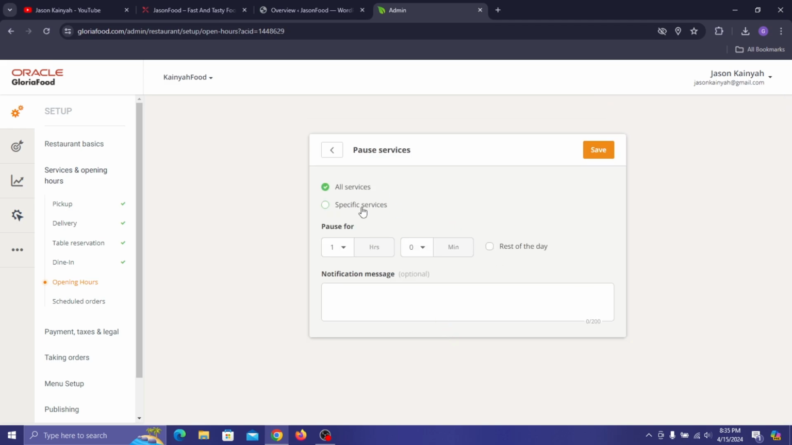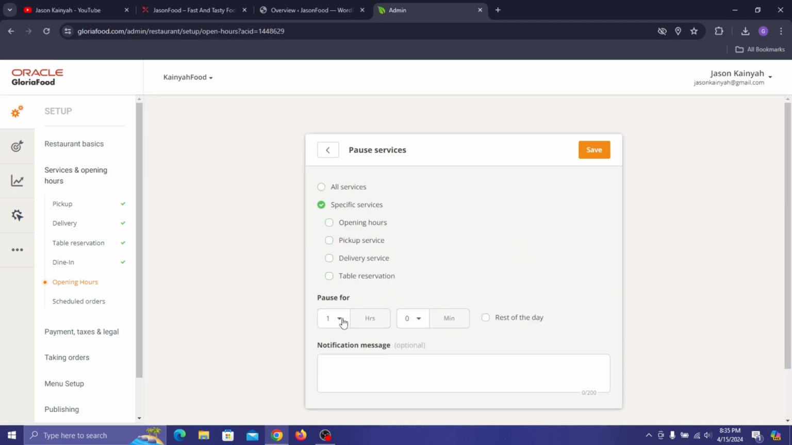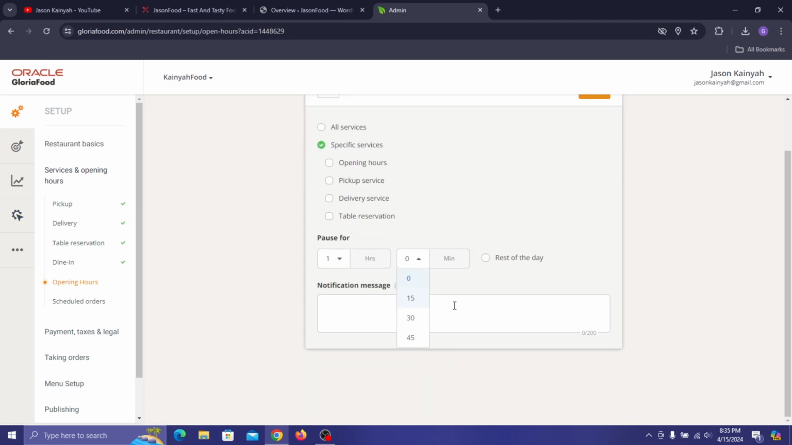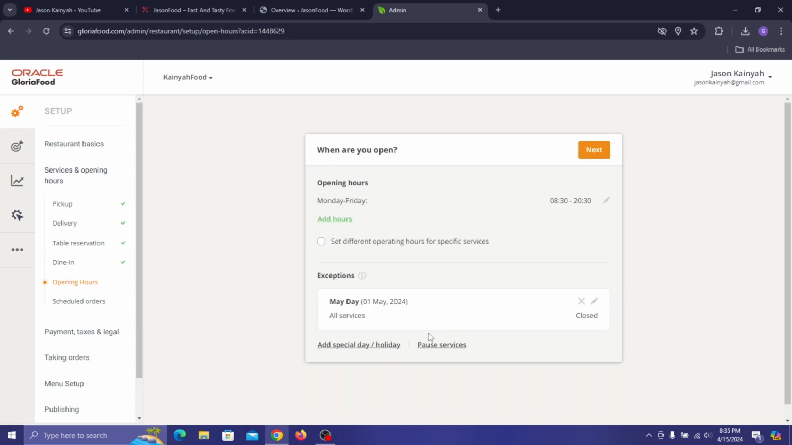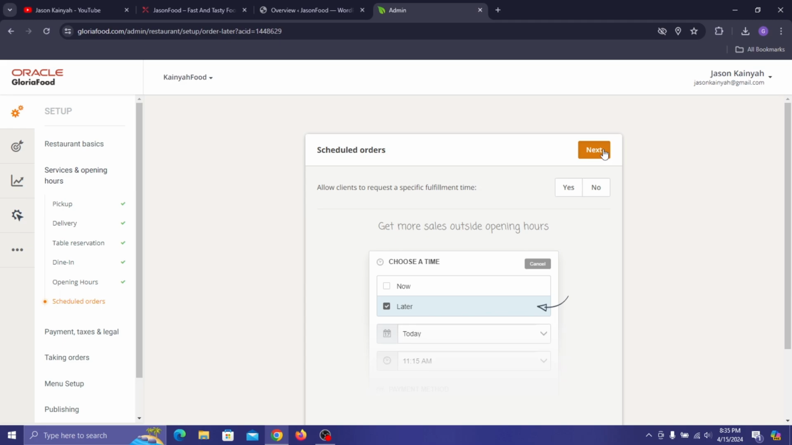If you go to pause services, you can pause all services or specific services for a period of time, maybe 1 hour or 1 hour and some minutes. Or maybe for the whole of the day, because of some specific reason that you will type here. Okay, now we don't want to do that. Let's just go back, and here click on next, and we've set up our opening hours.